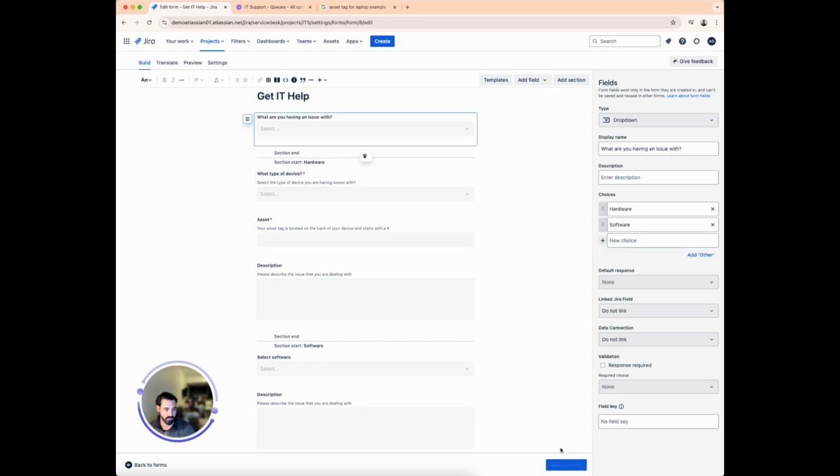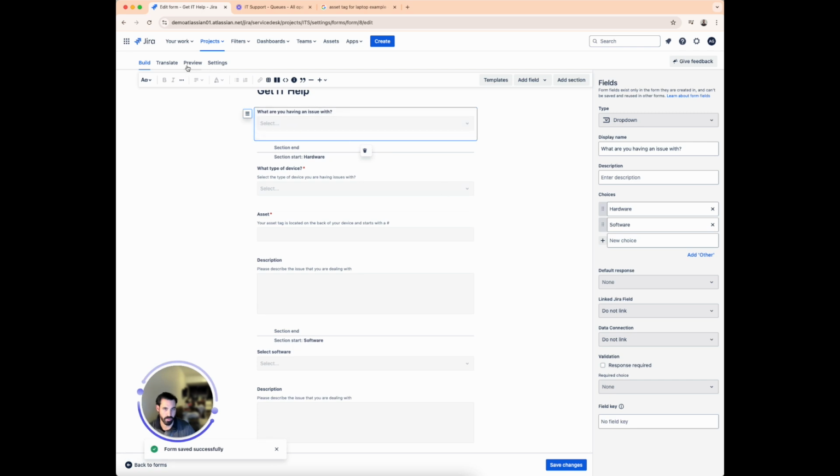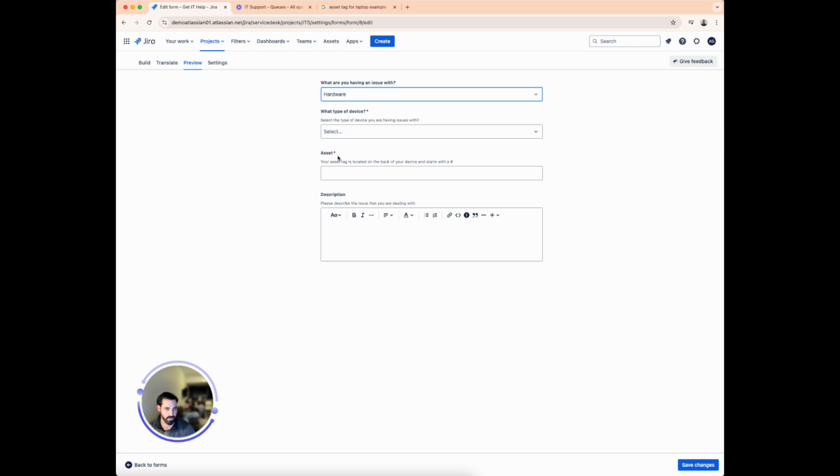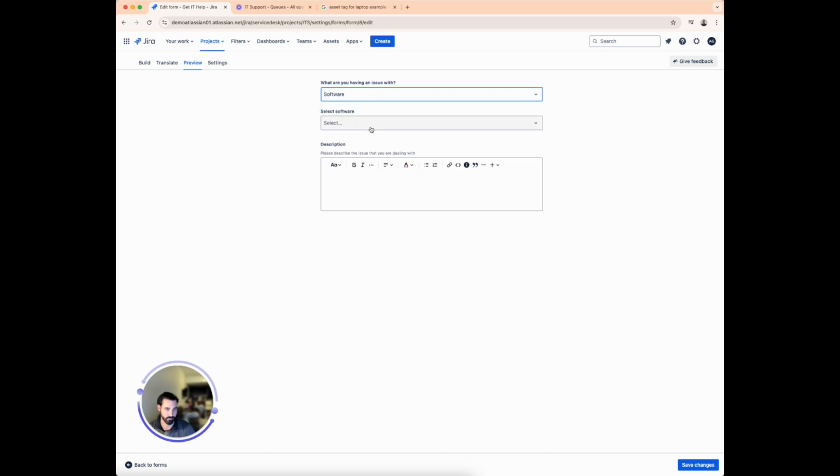Then we're going to save changes, and we're going to preview it. Always preview it here just to make sure that it works properly. So what issues are you having with? Let's say hardware. I see these 3 fields in which 2 of them are required. And then if I change it to software, I only see these 2 fields, which in this case are not required. Should probably change that.